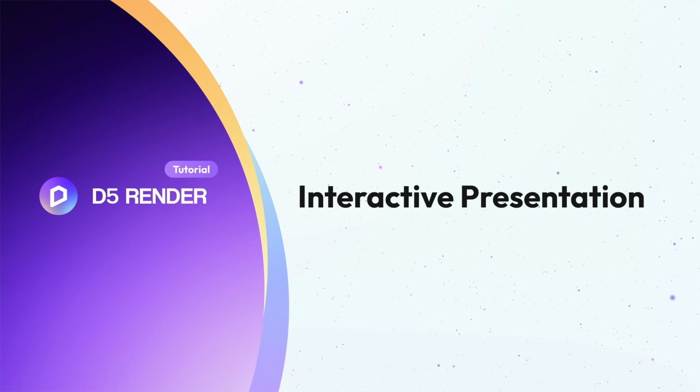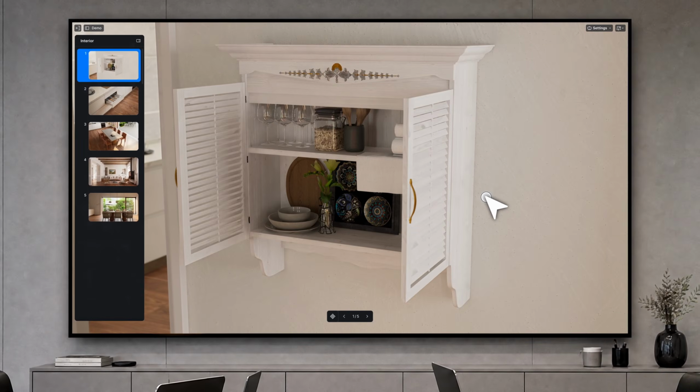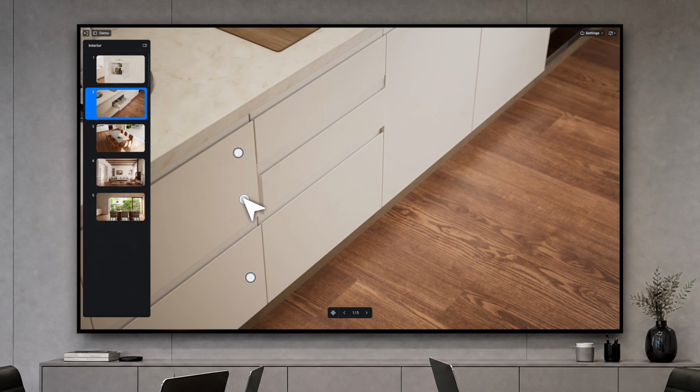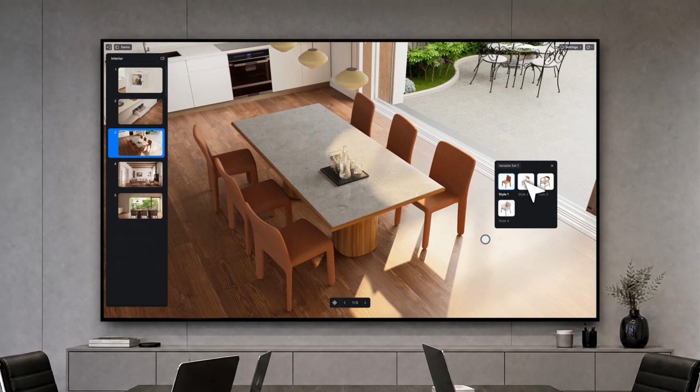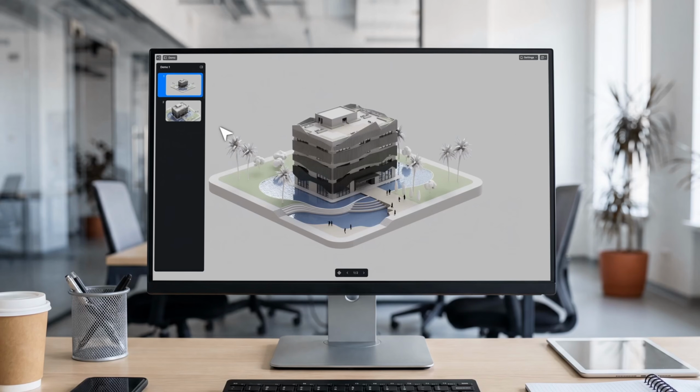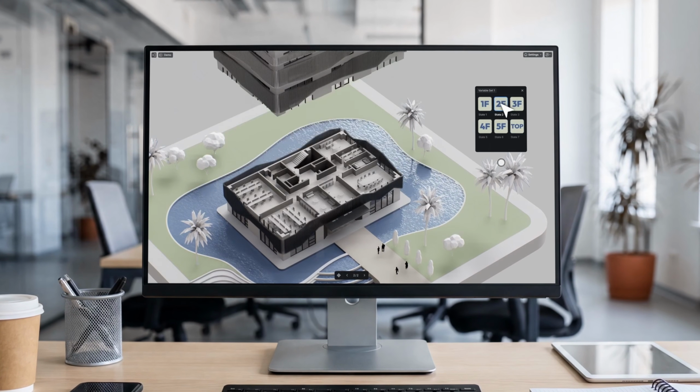Welcome to the D5 3.1 Interactive Presentation tutorial. Interactive presentation turns a D5 scene into a 3D presentation that you can click, switch, and use to communicate your design in real time, rather than relying only on rendered images and animations.